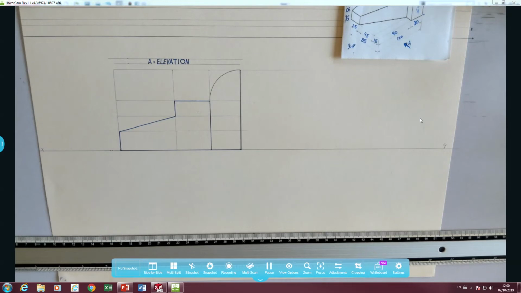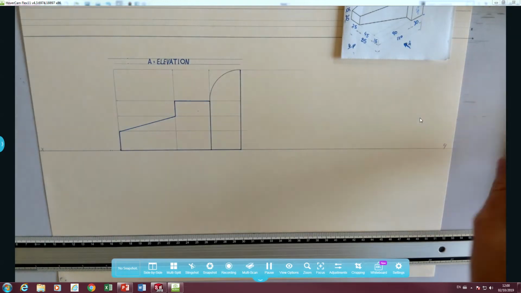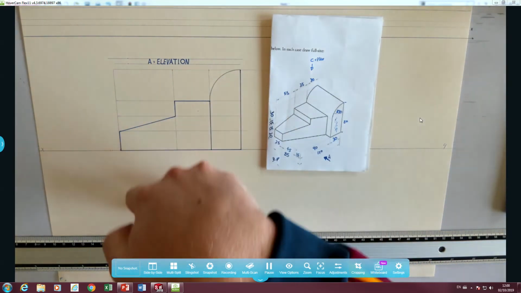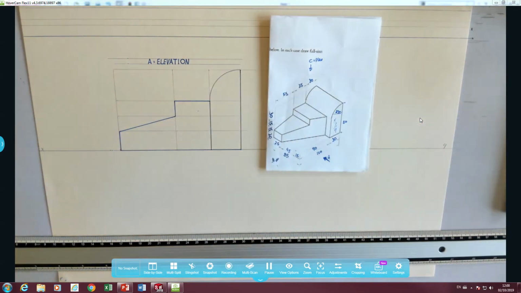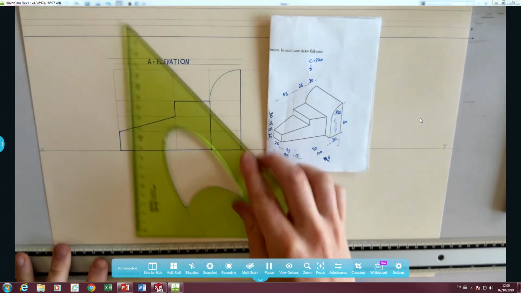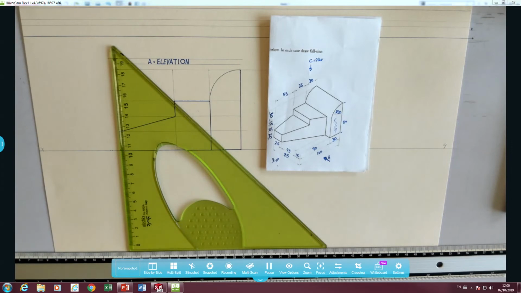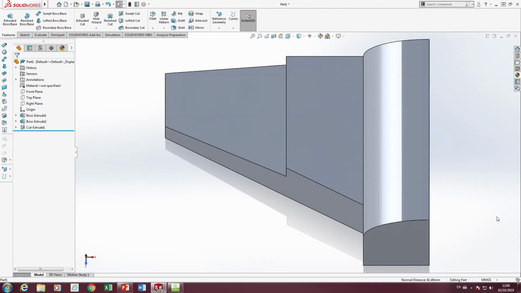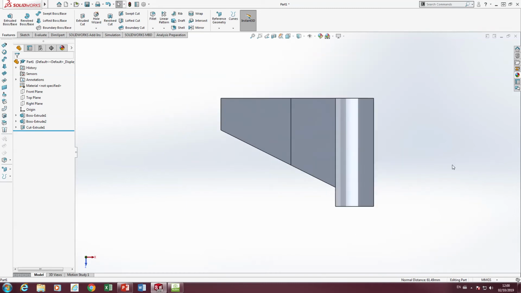Okay, so directly under the elevation now we're going to have our view from C, so looking down from the top. So directly underneath now we're going to have the view from C, and that's the plan. Right, so if we look back at our drawing on SolidWorks, this is what the elevation looks like. And if we decide now to look at it down from the top, this now is what we're going to look like.